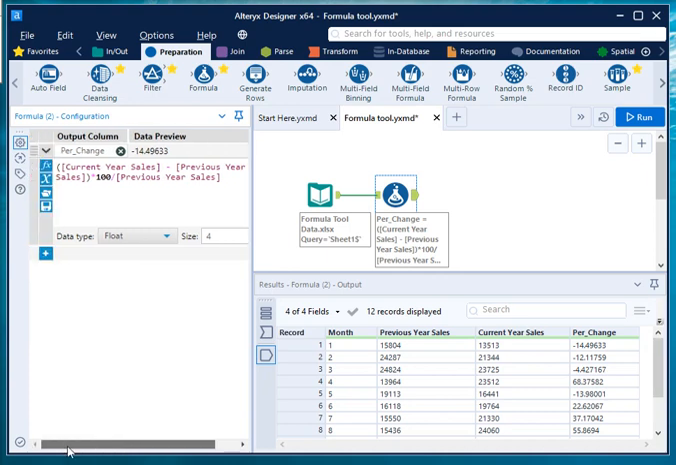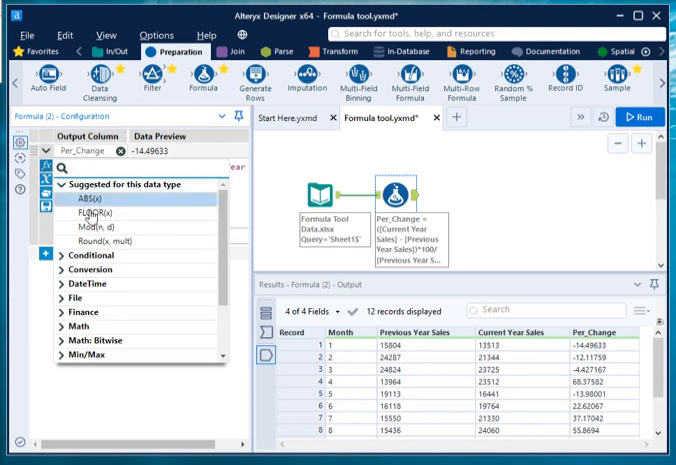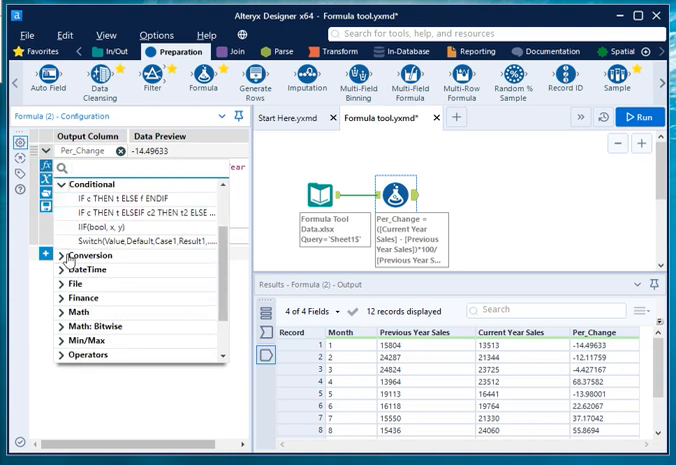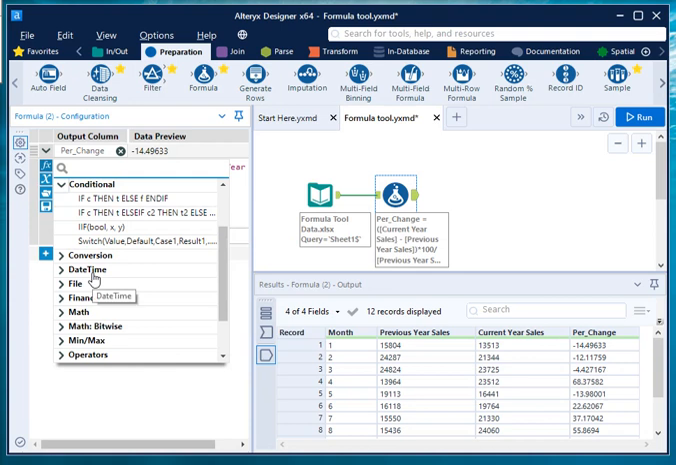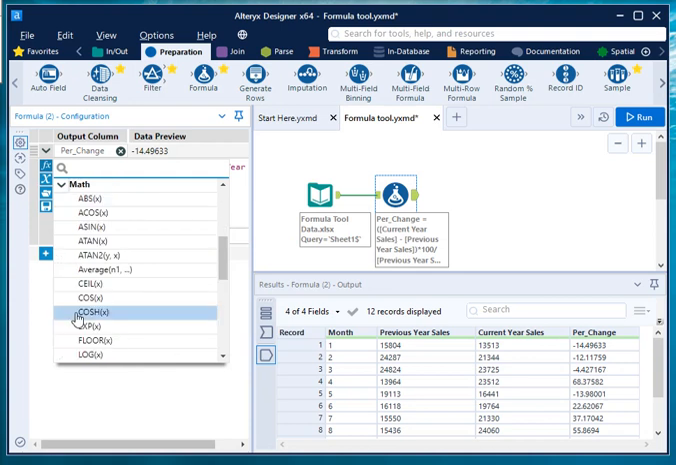There are also some inbuilt options available. You can click here and select different functions like floor, mod, and conditionals, like to write if else then, and so on. You can select the date time functions, and some mathematical functions like absolute, ceiling, log, etc. So you can explore these things, right?